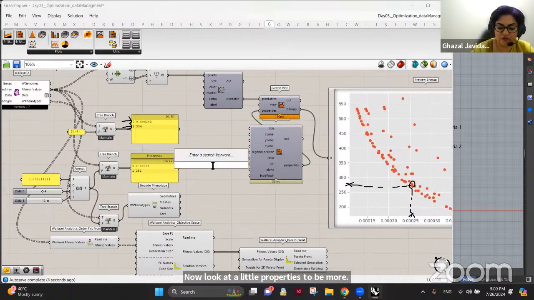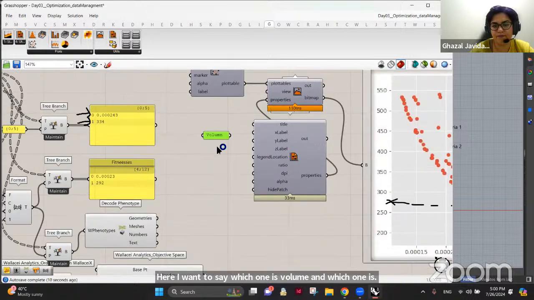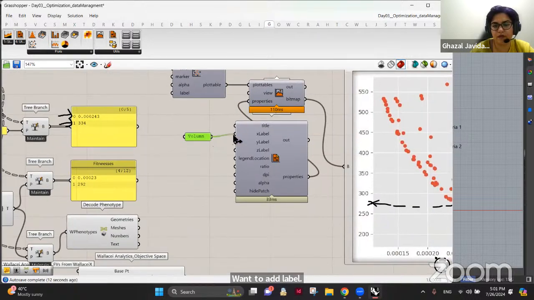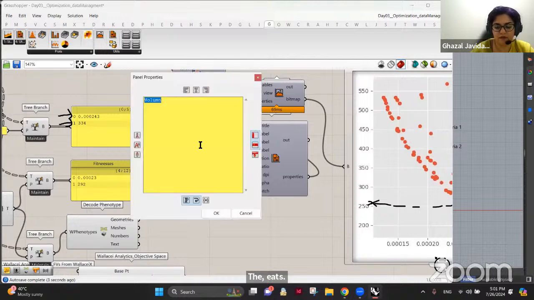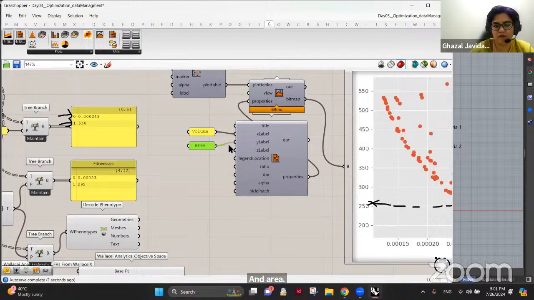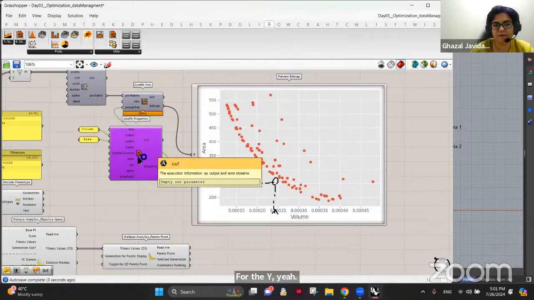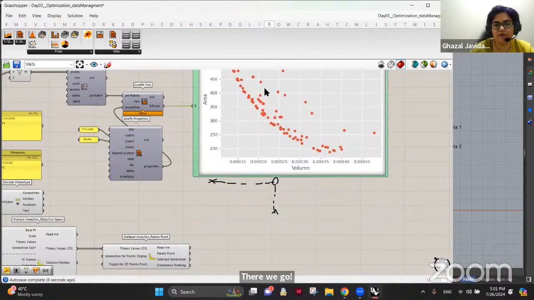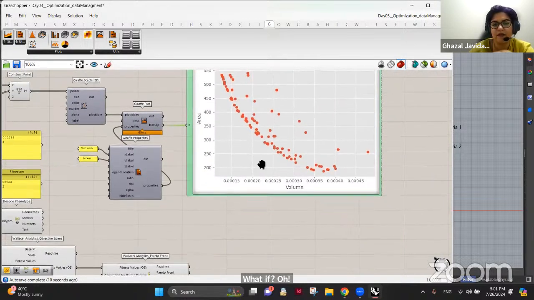Now let me add a few properties to be more clear. I want to say which one is volume and which one is area, so I add labels: volume for the X and area for the Y. Yeah, there we go. Now, what if, oh, okay, I can replicate.